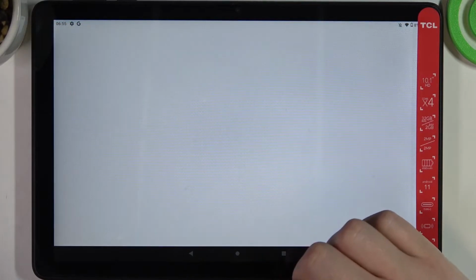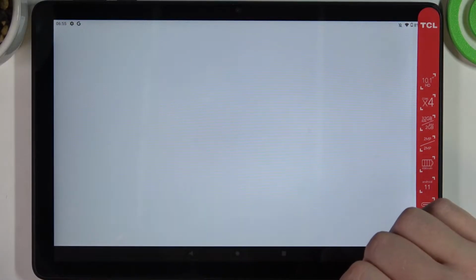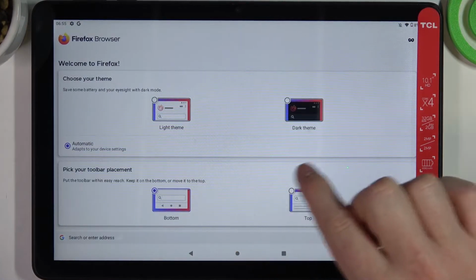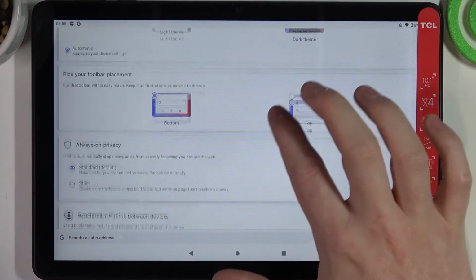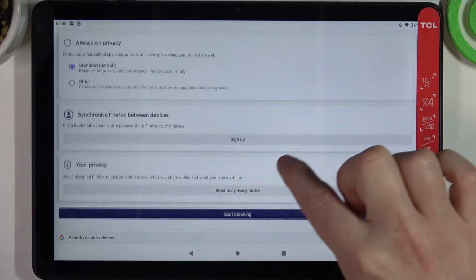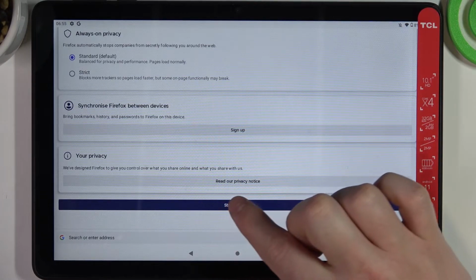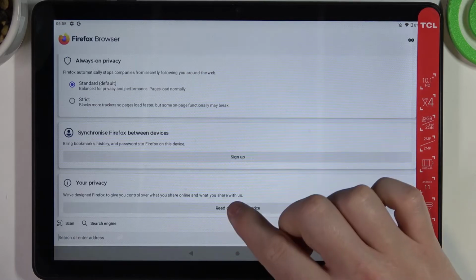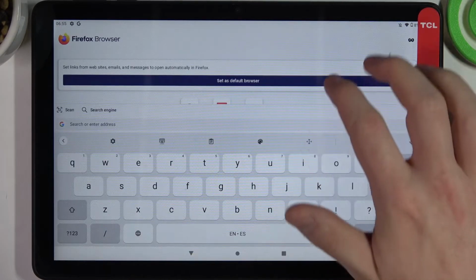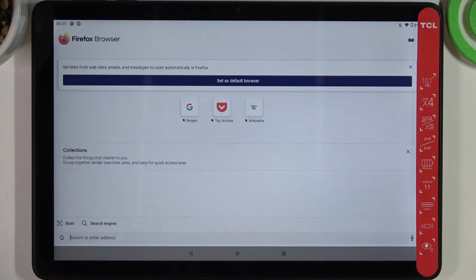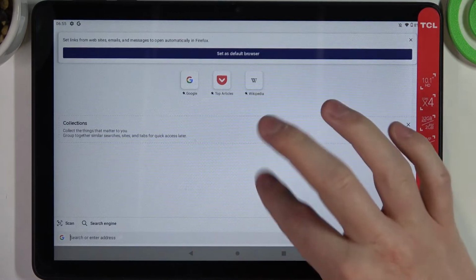After installation process is complete, we'll be able to open this app and begin customizing it. So you can choose a theme, pick a toolbar placement, change always on privacy settings, synchronize Firefox between other devices, read a privacy notice, and after all that, click on Start Browsing. Last option is to set the Firefox as a default browser after you click on Start Browsing.